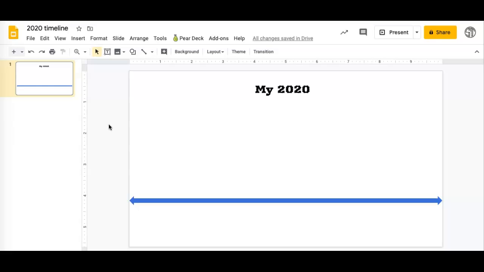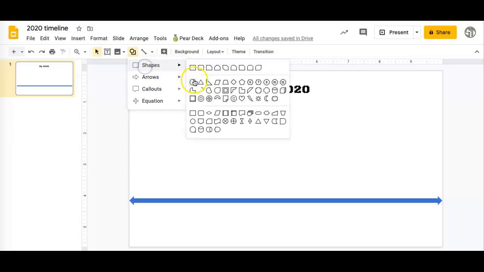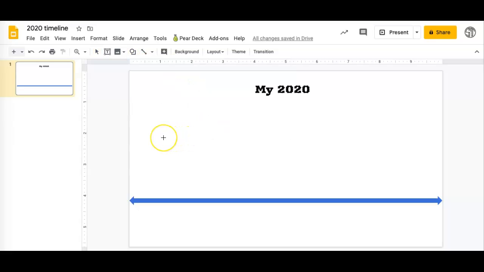Now timelines stretch all the way across, but they also have points. And so I'm going to create a point on my timeline for every month of the year. So again, I'm going to use shapes, and I'm going to use a circle. Draw a circle. If you're not careful, the circle can be ovally, but we don't really want that. So here's my hint: when you do your circle, hold down the shift key while you drag and drop your shape, and it's going to keep it as a circle.